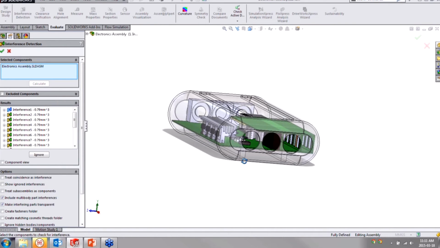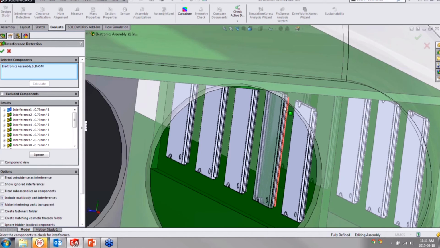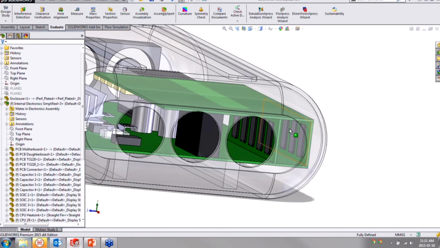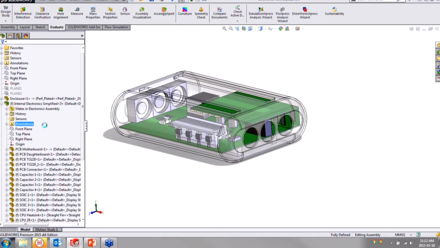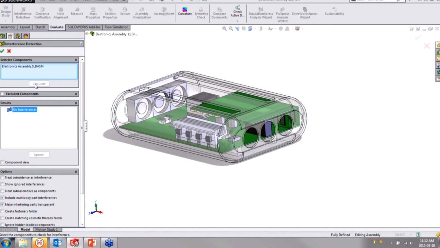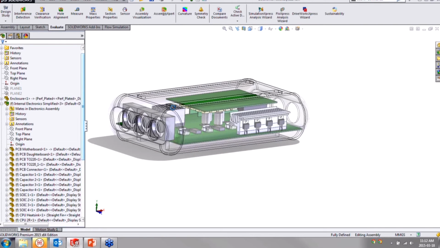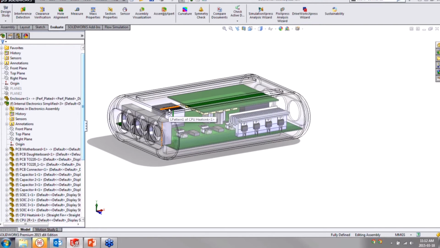So let's go have a look. And what I need to do here is rebuild my model, make sure everything's up to date. So again, just gonna rebuild, do one more check, and this time I have no interferences. Perfect. So we've gone through Control Q with verification on rebuild. We've talked about the tools check, and we've done interference detection.